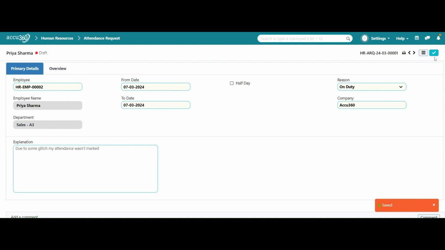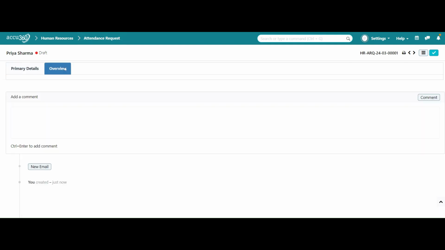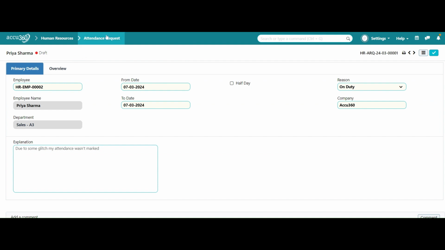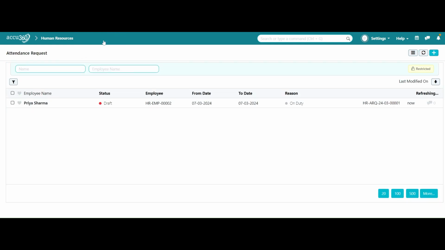But you can see we can save it many times, but we were not able to permanently submit this attendance request, because as an employee we do not have permission to permanently submit this attendance request. Okay, so now what we will do, we will go to our administrator option, and there we can approve this attendance request and mark the attendance for this employee. Okay, so now let's go back to our administrator ID.